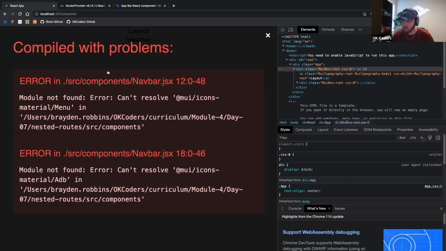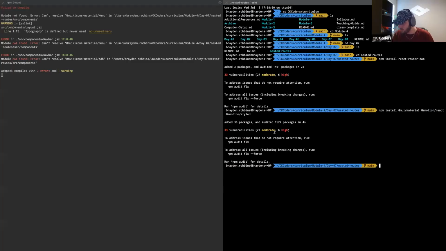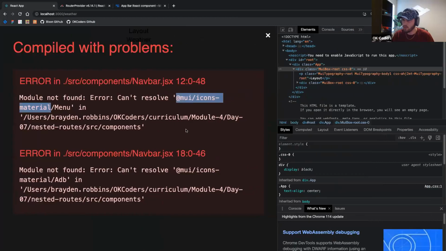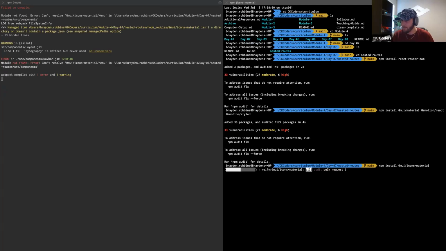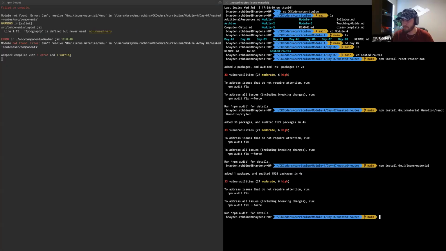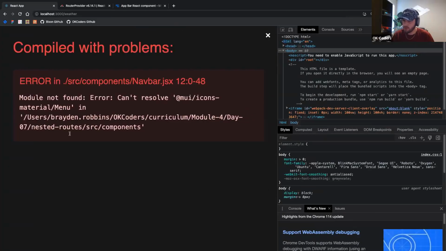Can't resolve MUI icons. Okay, so I need to install this package. We installed Material, but not the icon library. So I'm still in the root level of my project, nested routes, and I'm just going to say npm install @mui/icons-material. Sweet. Okay. Now if we refresh.